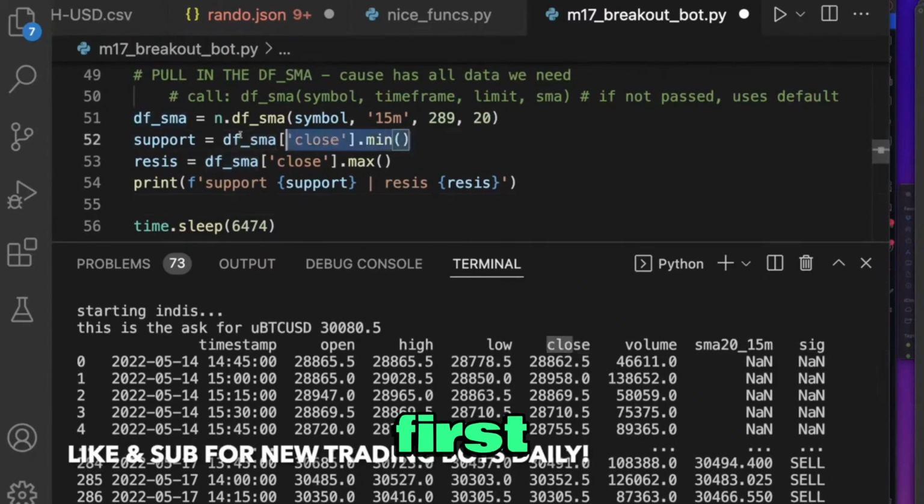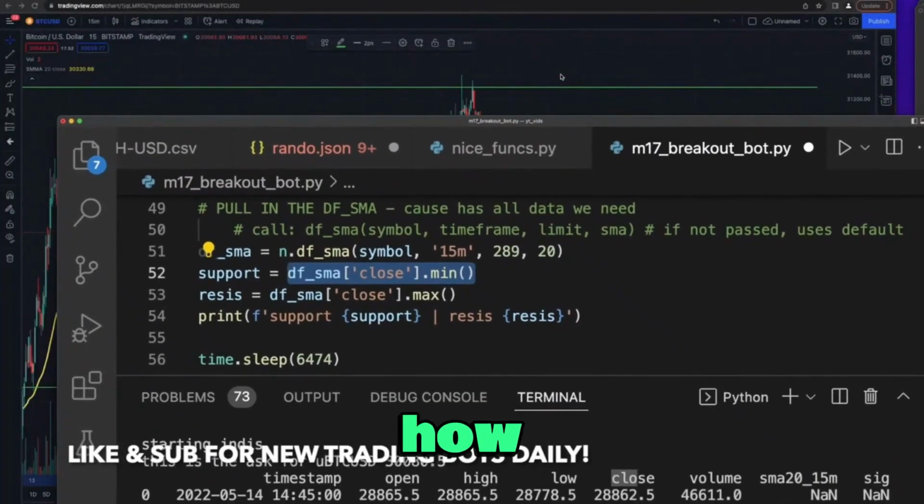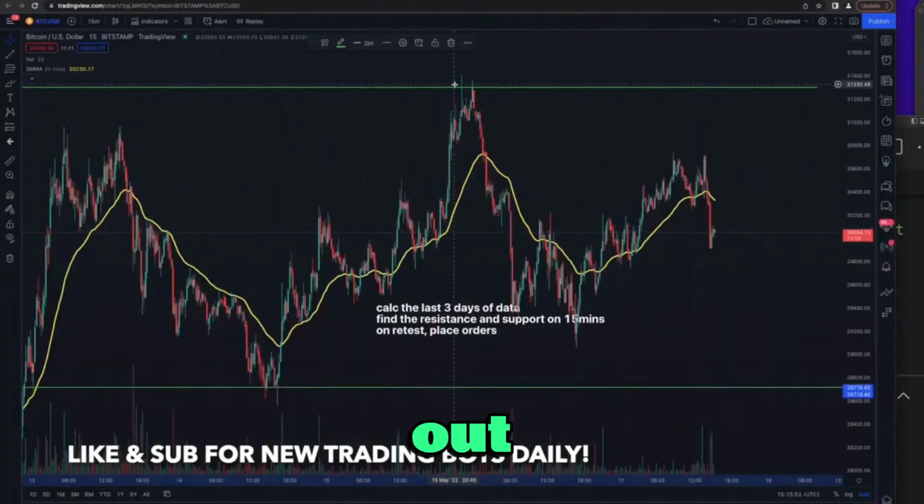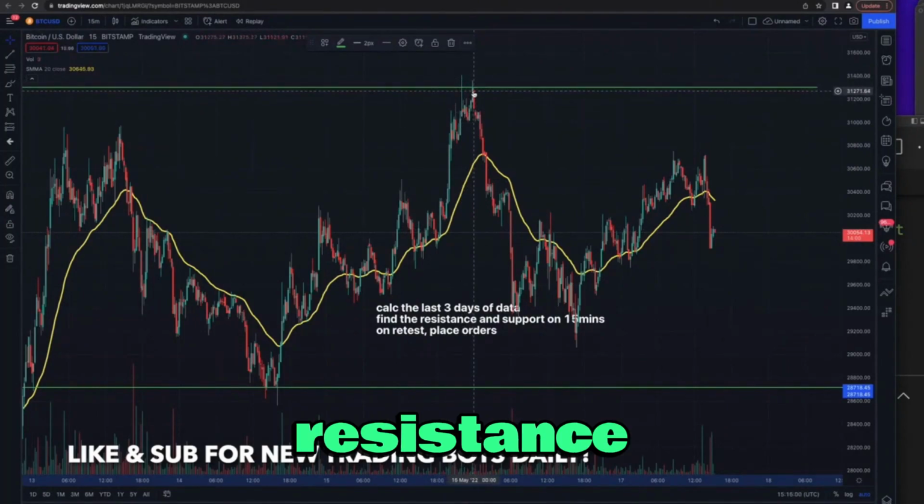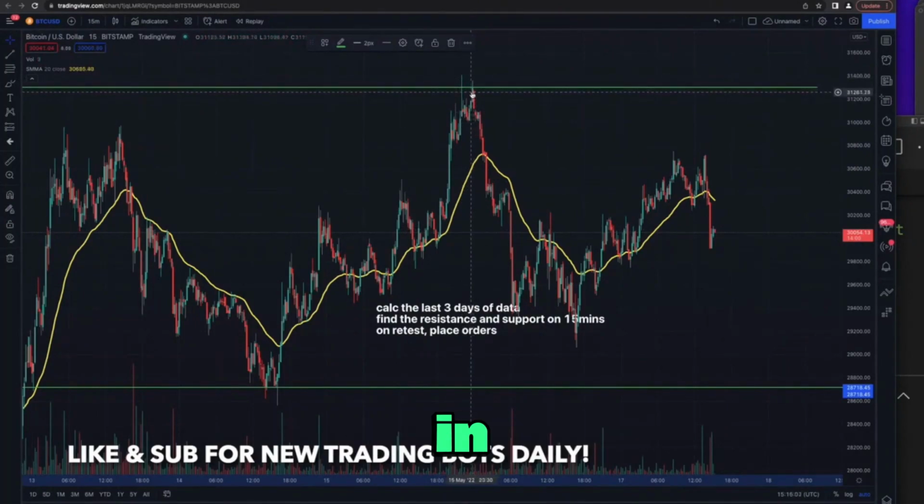Let's go here first. We want to find the minimum of this column, the data frame, which is this DFSMA, and we want to find the smallest value of the close. And remember, we don't want the high or the low, because that's how we're going to get screwed on a fake out. See, the high is all the way up here, but the close is down here. So this is the actual resistance, in my opinion, or how I'm doing it in this bot.